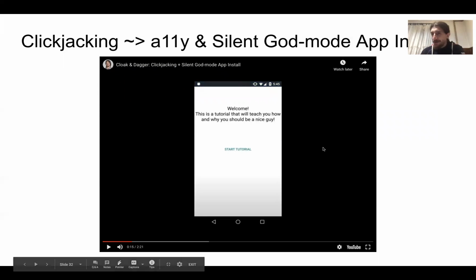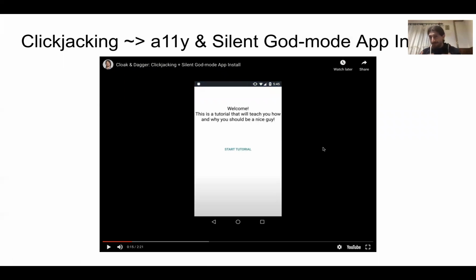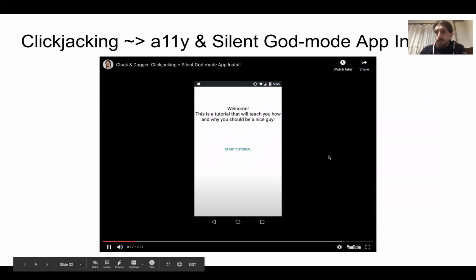To trick the user into doing so, of course, we didn't tell the user there was a study. We performed the attack, and then we asked the user whether he noticed something weird. In this study, we said there is a tutorial that will teach you how to be a nice guy, and once you're ready, please press start tutorial. So the user presses start tutorial.